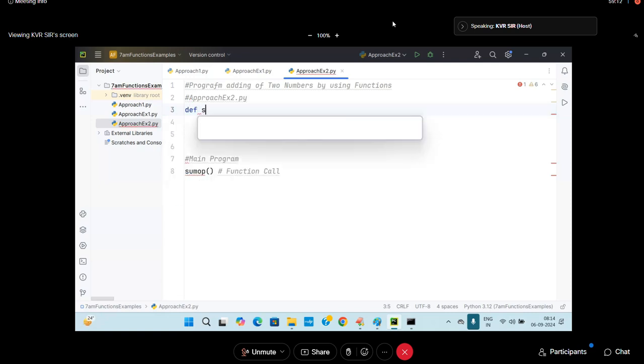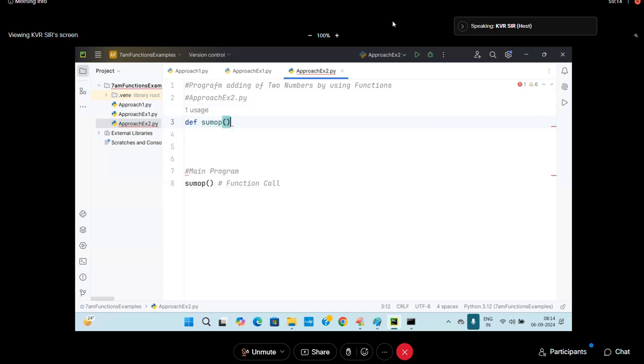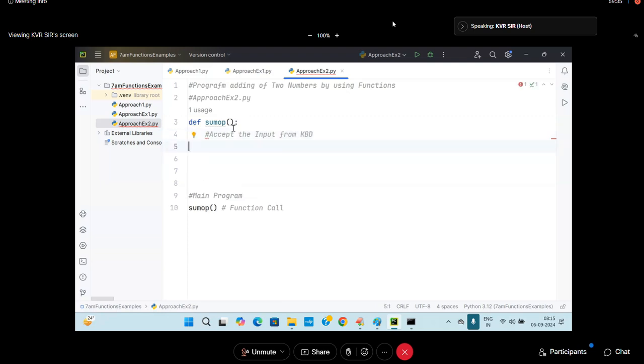def. Come on, what is my function name? Sum of. No input is coming from the function call. But definitely every function needs input or not. What will you do? In the body, you are accepting the input. Come on, see how simple it is. Accept the input from where? Keyboard. Accept the input from the keyboard. Come on, start. How do I accept it?